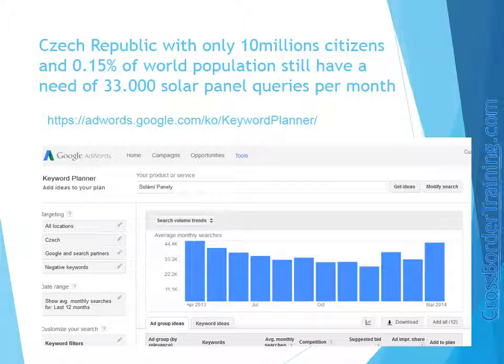So here we can see that every month, with a population of just 10 million inhabitants, that's the Czech Republic, it's really nothing. On 10 million people, there are around 30 to 40,000 requests for solar panels. So even if it represents nothing in terms of population, 10 million inhabitants is nothing compared to China, it's still 40,000 sales per month, or at least people who are looking for it.